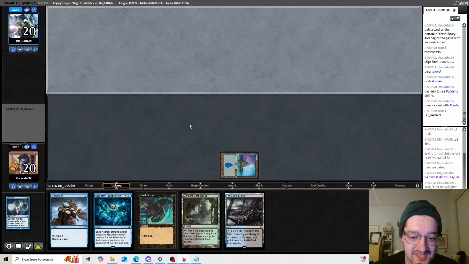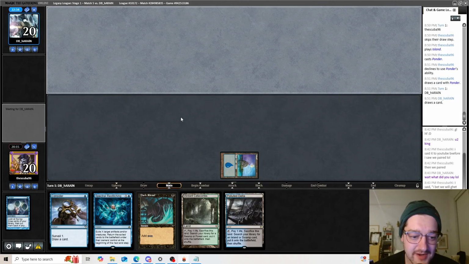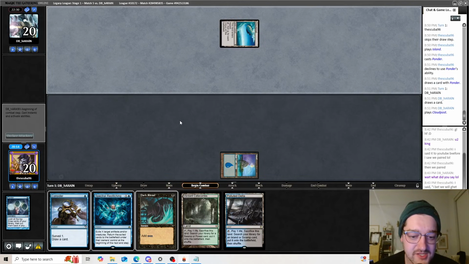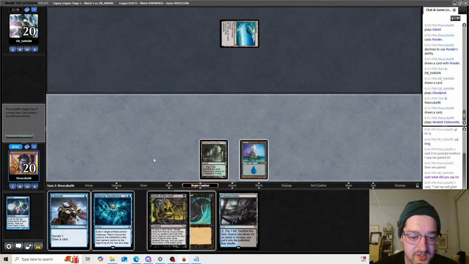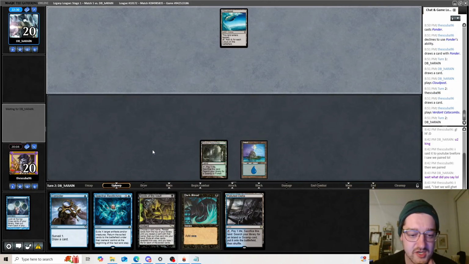Getting punished with this island potentially here. Let's see what HaRAIN's got. If they've got, okay, just Cloud Post, that's great for us. Spoils of the Vault. We're going to pass the turn.